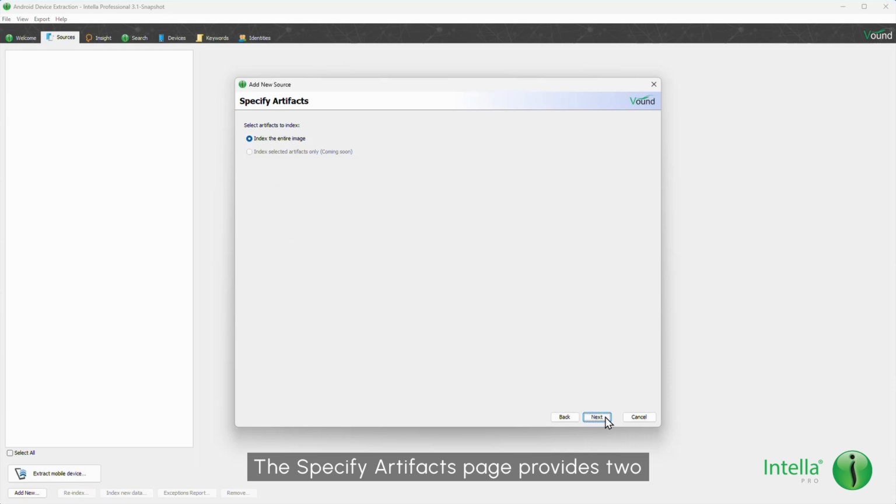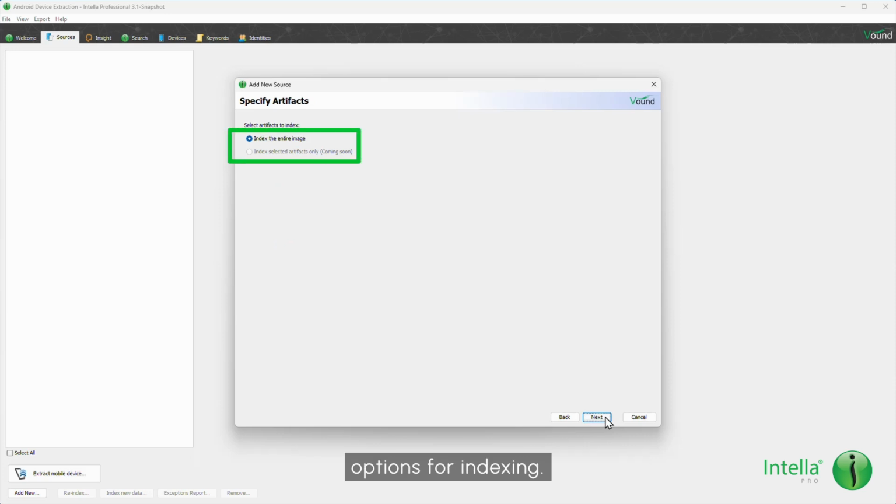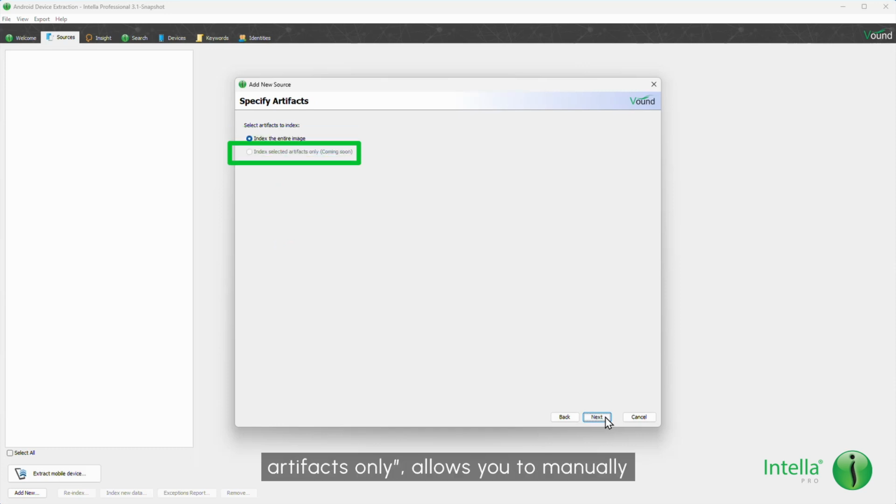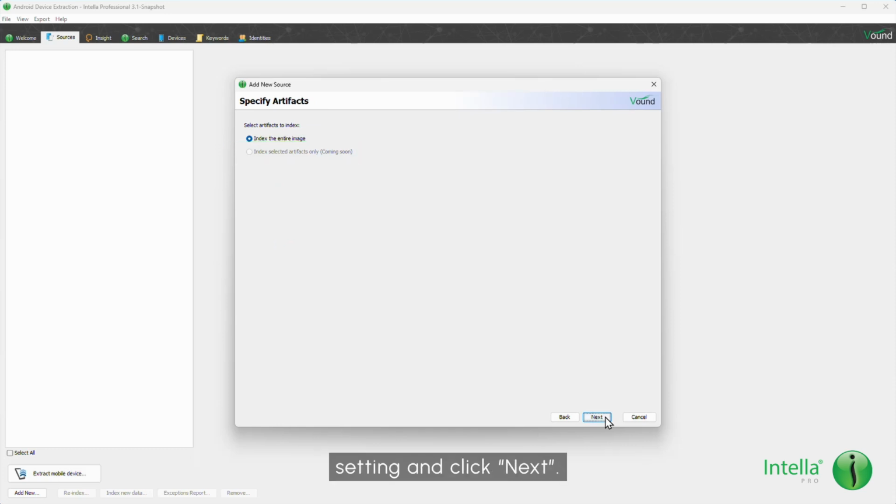The Specify Artifacts page provides two options for indexing. The default option is Index the entire image. The second option, Index Selected Artifacts Only, allows you to manually select which data artifacts you want added to the case. For this example, we'll keep the default setting and click Next.